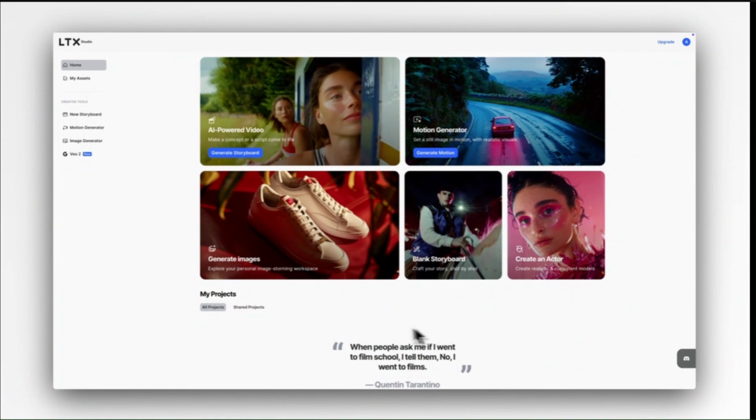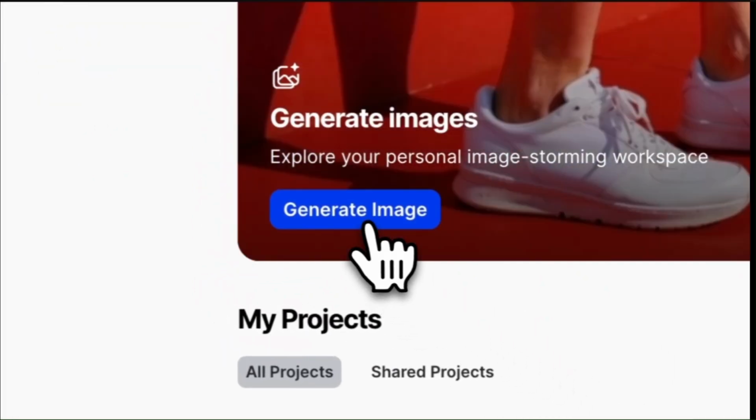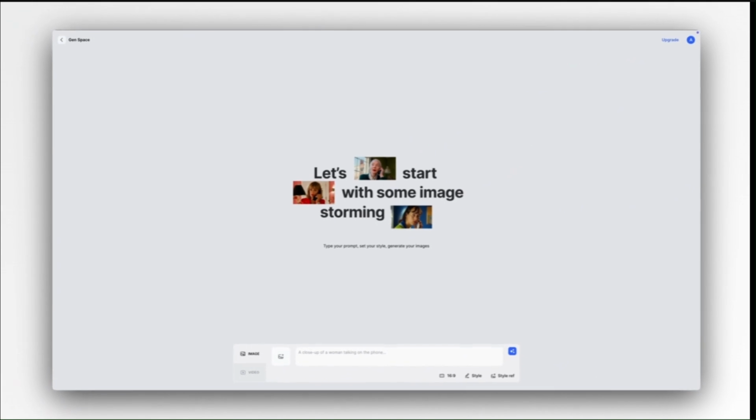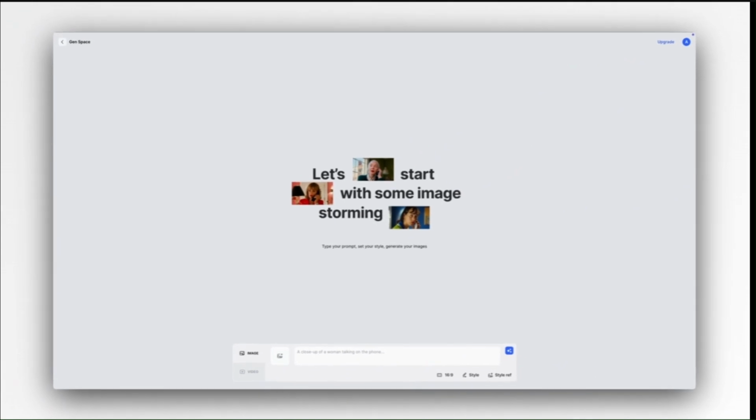To get started, head to the image workspace from the LTX Studio home screen. This is where you'll access all the new capabilities inside FLUX Kontext.